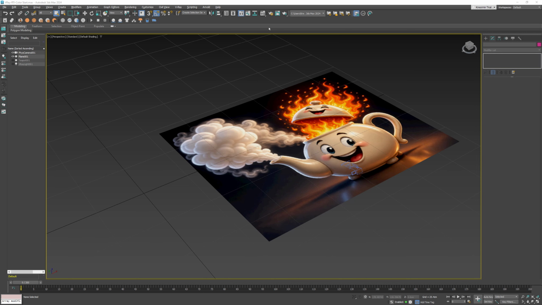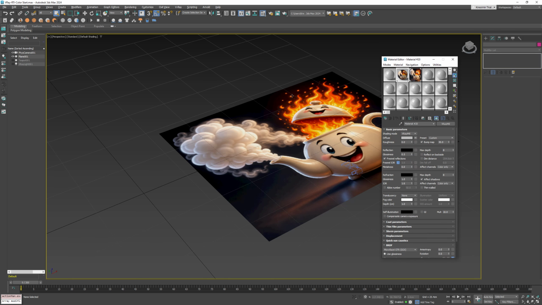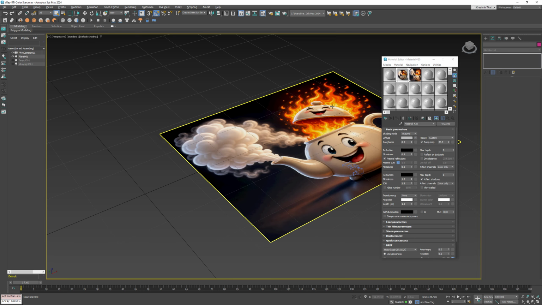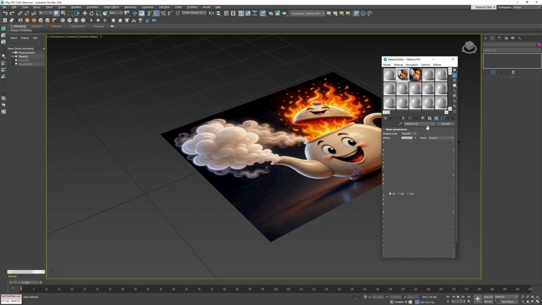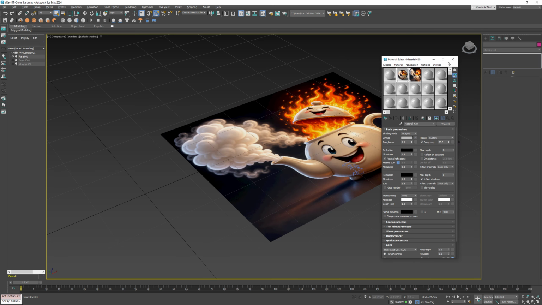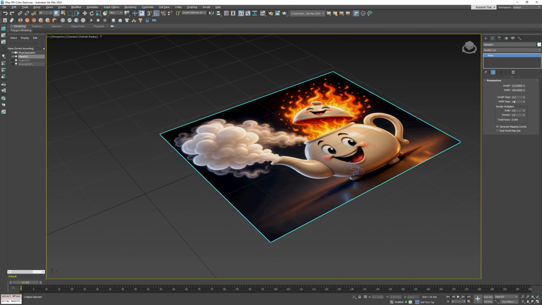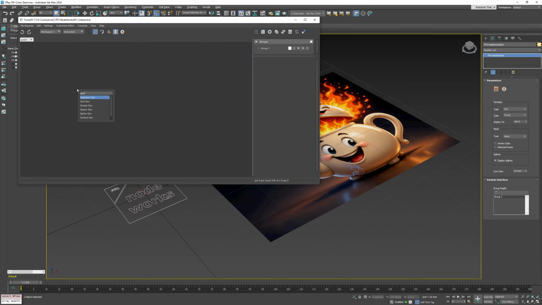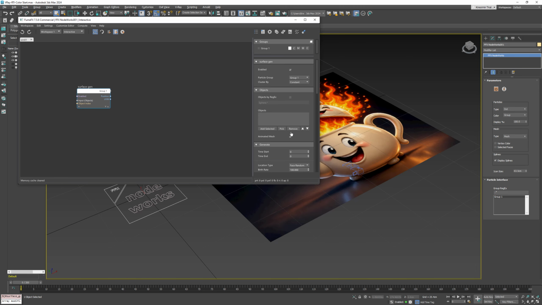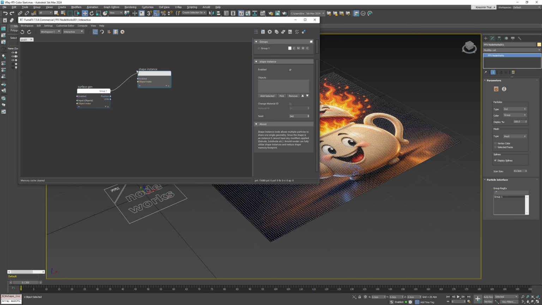So let's get started. Here I have a plane with a V-Ray material applied using a bitmap in the diffuse channel. The plane dimensions match the image so we avoid any distortion. Inside NodeWorks, I want to generate a teapot shape at the center of each polygon. To assign shape to particle, I'll use the shape instance node.